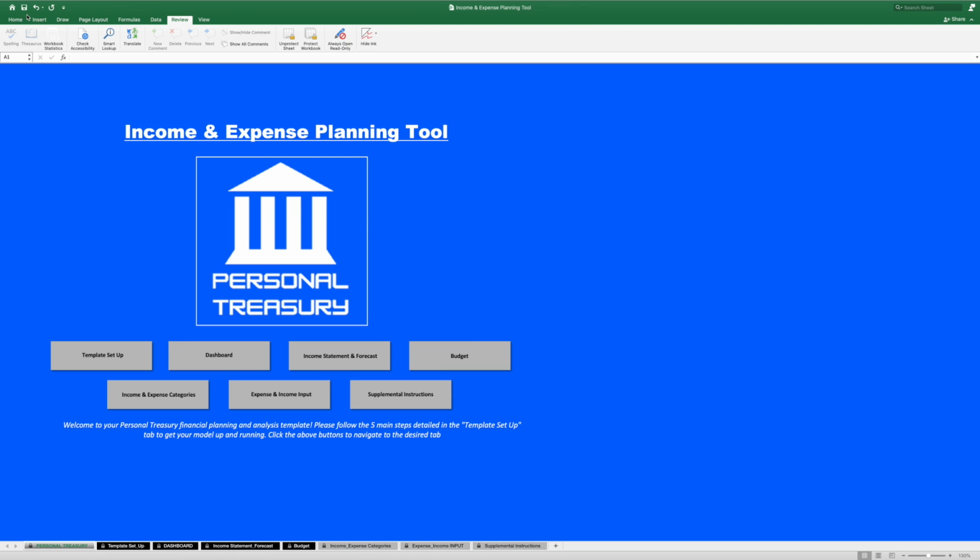We will be going through step number 3 of setting up your income and expense planning tool, which is inputting your financial data. Jumping right into it, let's go to the Template Setup tab by clicking the button on the intro screen.